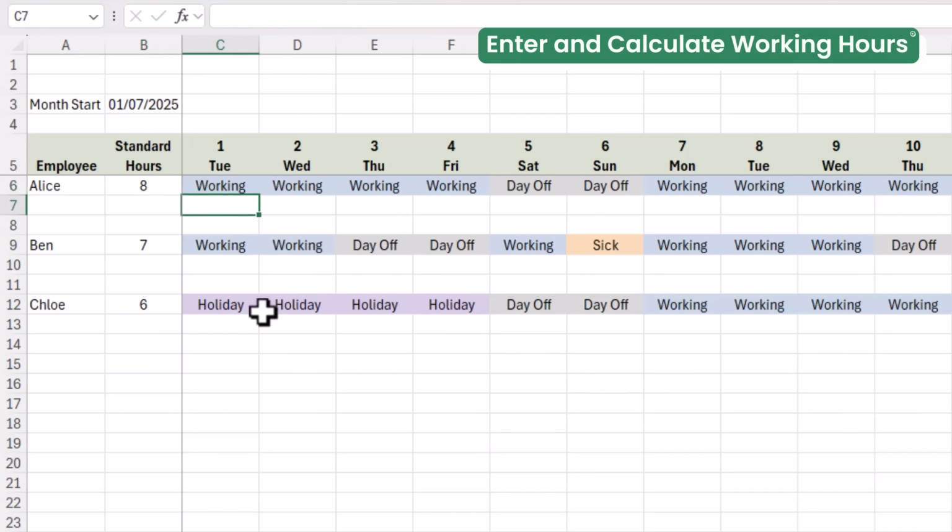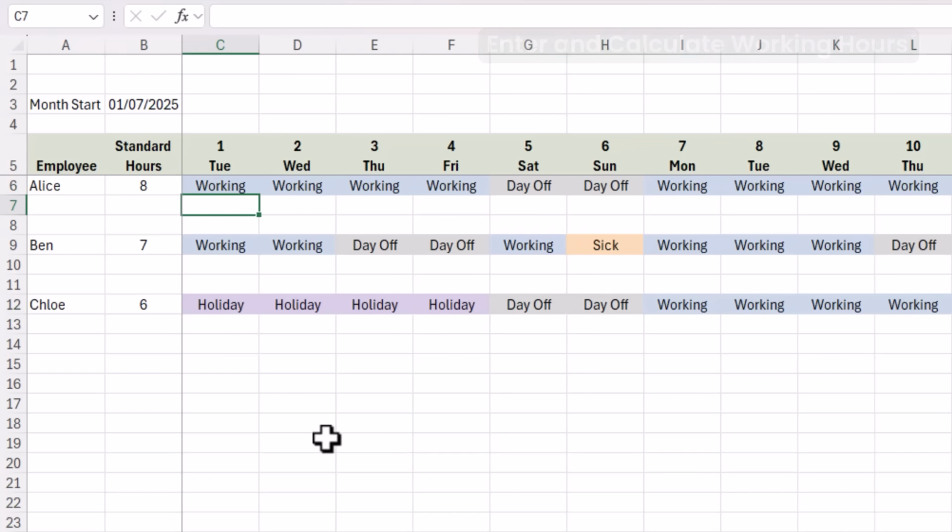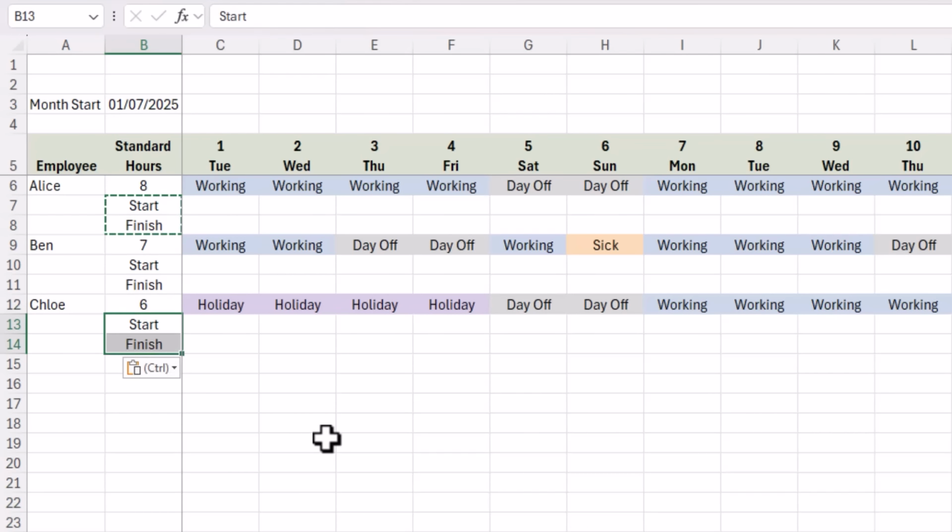Next, let's add the working hours for each employee using formulas. So we're only going to enter the start time and Excel's going to do the rest. Rows 2 and 3 for each employee will be their start and finish times. Let's just copy those for Ben and Chloe. Now let's say Alice starts work at 9 AM. She works for 8 hours, we can see that here. She has an hour for lunch.